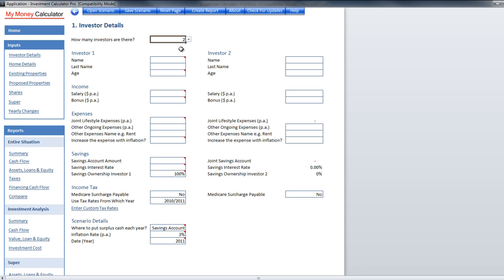Now all inputs are optional. If you don't want to enter a name, the default investor 1 and investor 2 will be used. If you don't want to enter your age, no problems, everything is optional. If you're ever confused with any field, if there is a red triangle in the top right hand corner, just hover your mouse over the field to see a little explanation. You can also click help up the top right or down the bottom left at any time to be taken to the help and support area on our site.